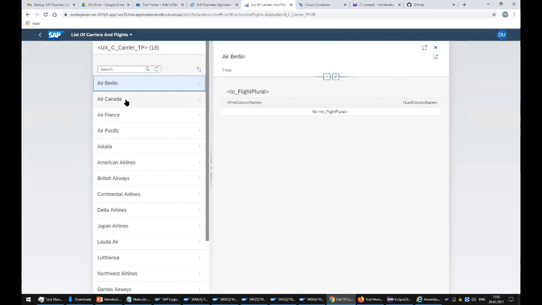All right, so everything's fine there. Looks like we're good to go. So now what we'll do is assign this to an ABAP transport here.